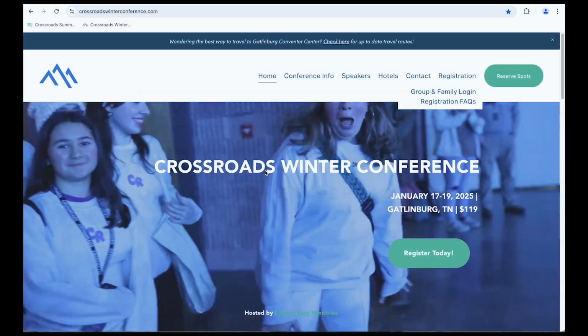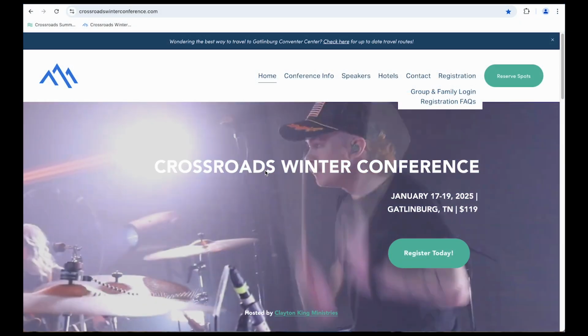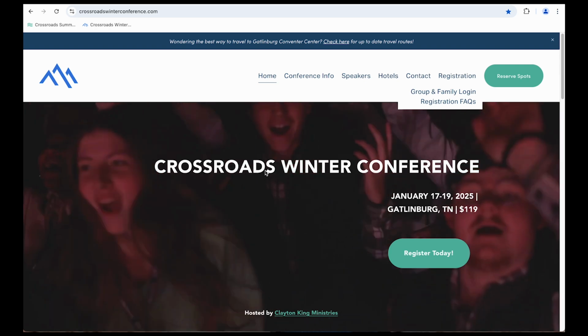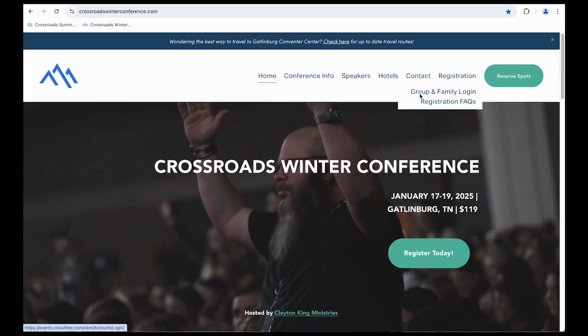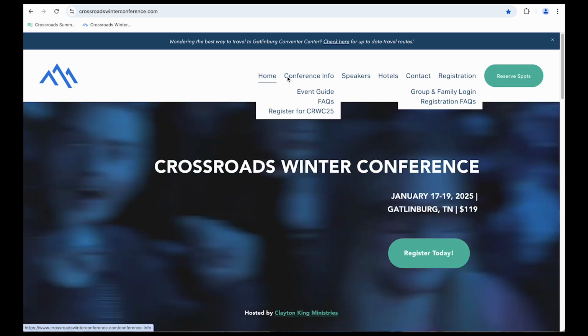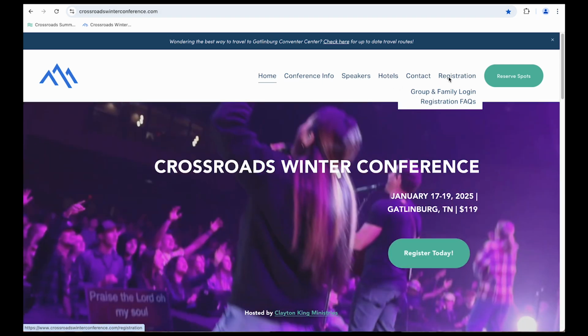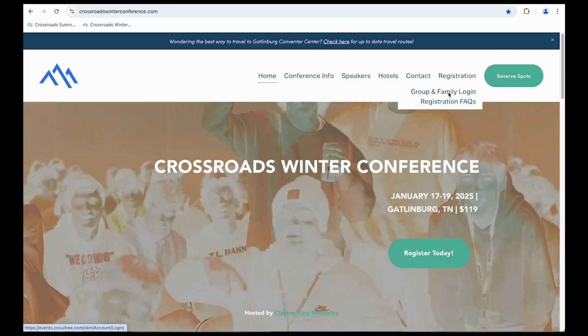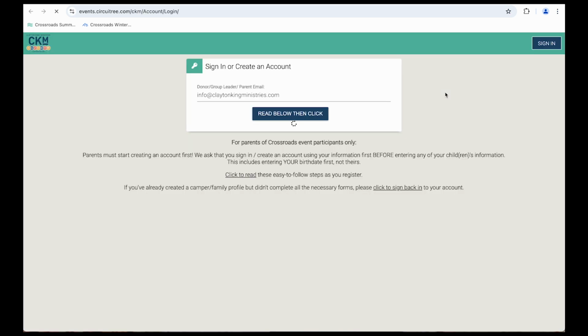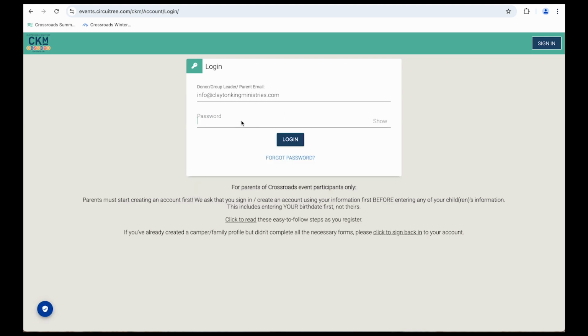If you have not yet completed all of your account information and need to log back in, or if you're wanting to log back in to reference any information at a later date and check on your roster, just make sure to go back to crossroadswinterconference.com, and this registration link right here at the top of our screen provides you with the group and family login link. You'll just click this right here and you'll see that it will open to the page where you will just continue to log in. You'll enter your email address and then provide the password that you initially registered with, and it will log into your dashboard where you can access all of that information.